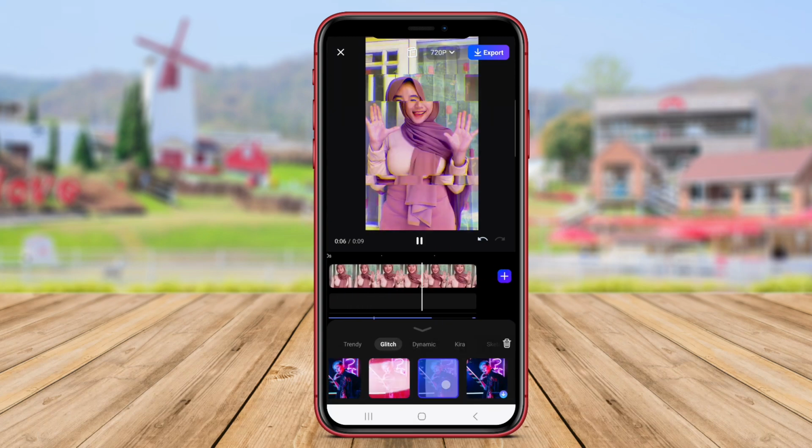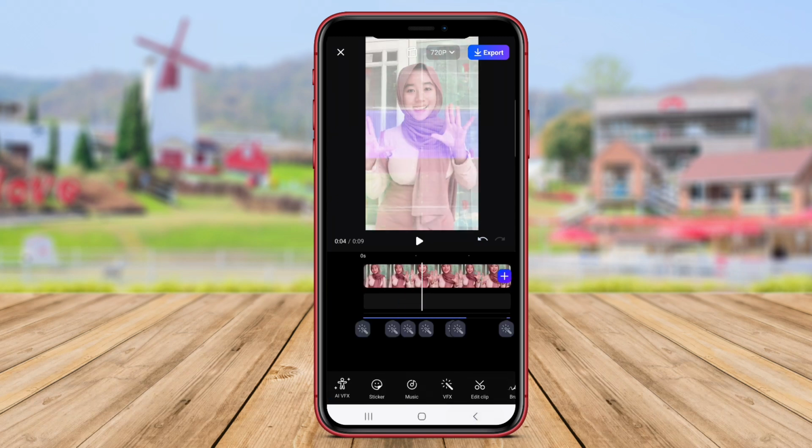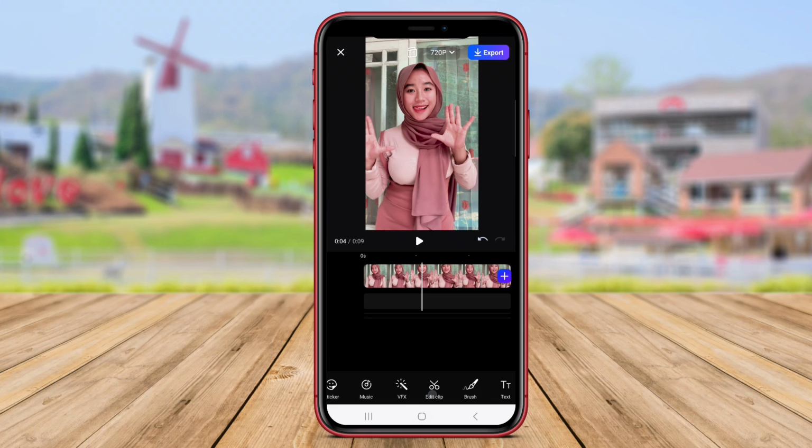From basic editing features such as trimming and adding music to advanced functionalities like speed adjustment and color grading, this app offers a seamless editing experience for users of all skill levels.